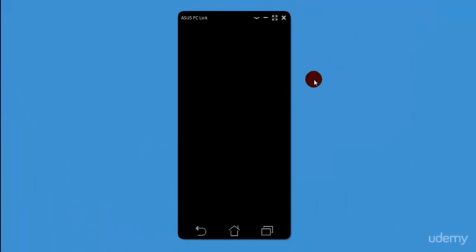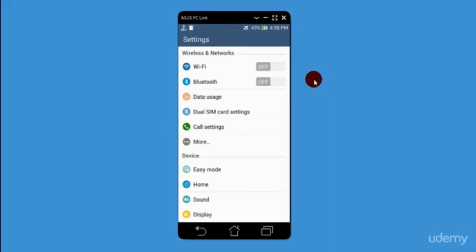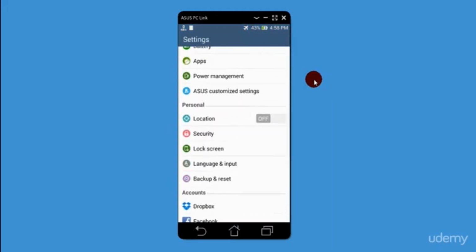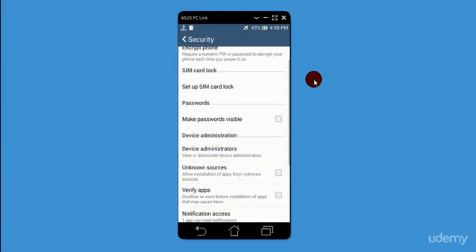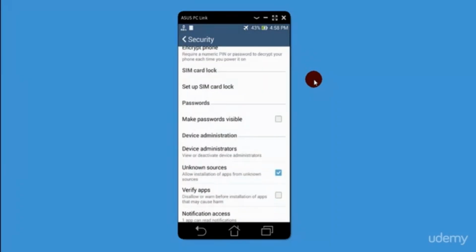So this is my Asus phone. I'm on my mobile device now. Before you install this APK, you will need to go to the settings of your phone. And then you go to Security. And then you check this one, Unknown sources. So maybe your phone is a Samsung phone. You need to find this unknown sources setting.